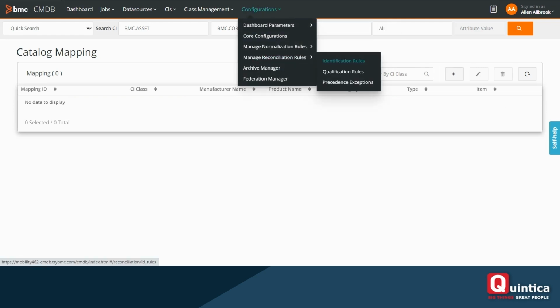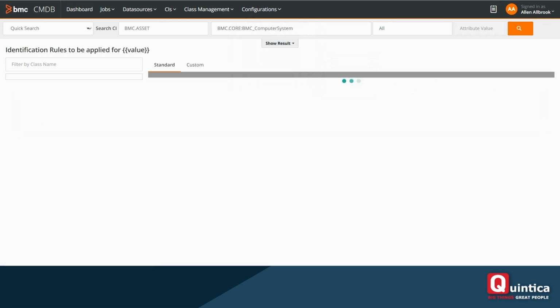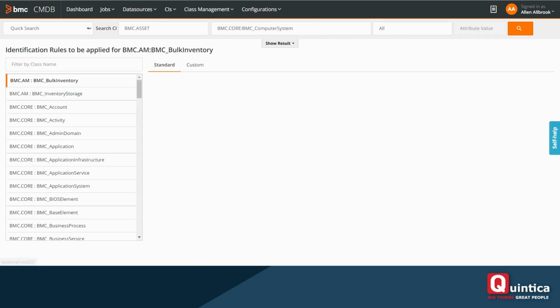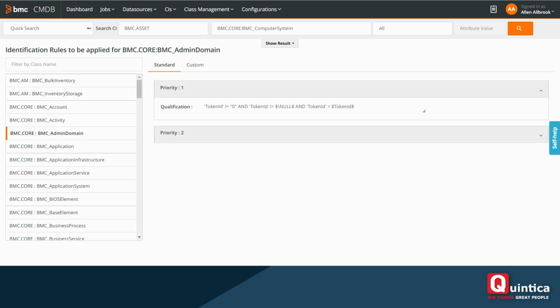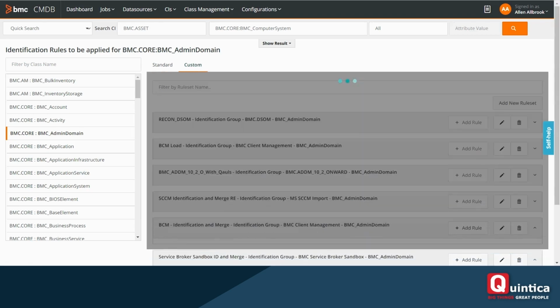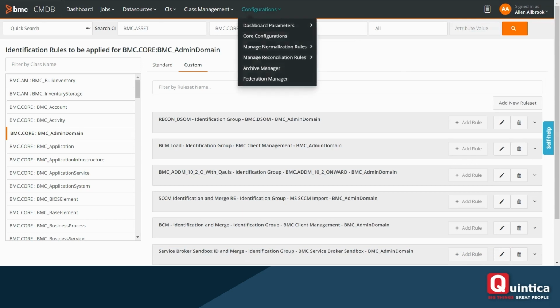Similarly, if I go here in the reconciliation, then we can define our identification rules, qualification rules, and precedence exceptions. If I see this identification rule, here there are some standard identification rules which have been given to us, but we can also add our own custom identification rule. Identification rule is basically how you define how you want to identify your CI based on what criteria. Anybody who is working in CMDB knows this, and who is not aware about this has to learn it more. Okay, so here you can see for this admin domain class, this is the priority 1 qualification based on which it will be identified. Similarly we have priority 2, and then I can add more qualifications into the custom section. Then we have these qualification rules, precedence exceptions.